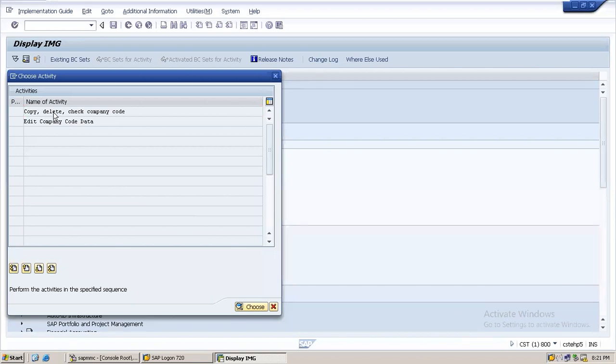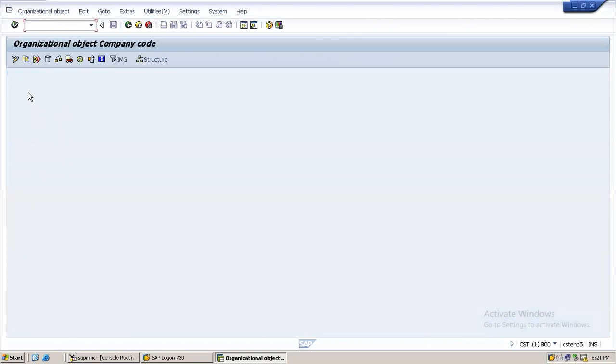Copy, delete, check company code. Here we'll go to it. Then there is option copy org object. Okay. So now once you click on copy org object, it is going to the application layer to read the data. Then it will send a request to the database layer to fetch the data. So the processing is in progress now. We'll wait for a minute because it will take some time in our IDS system.